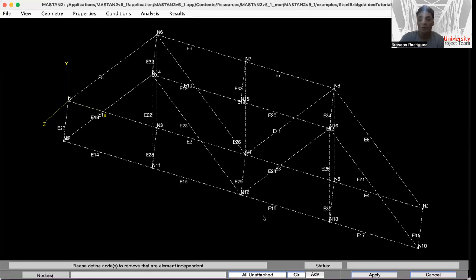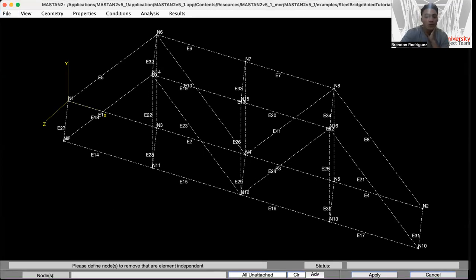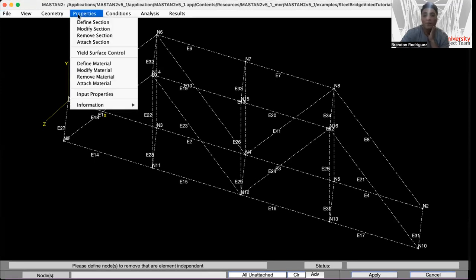And it's very helpful when you're doing your analysis and it's failing and you're not sure why. Sometimes it's because you added a node and it's not attached to anything. So using this tool, the remove nodes, and selecting all the nodes that are not attached, it comes in handy. Okay, I'm gonna save. And then we can move on to properties.